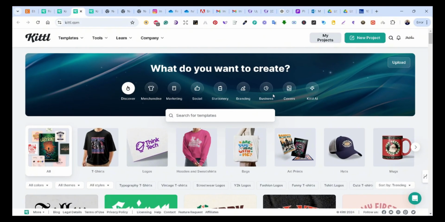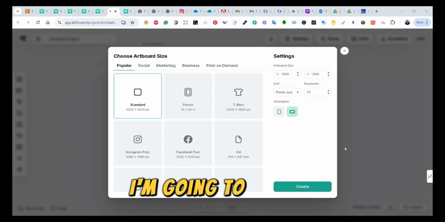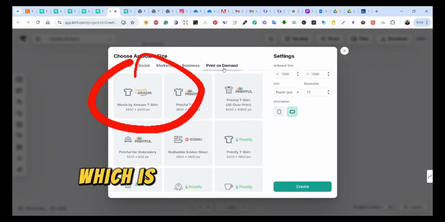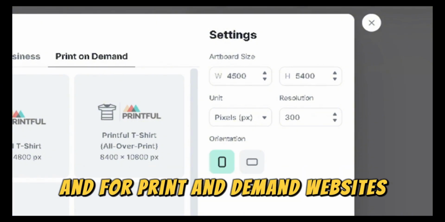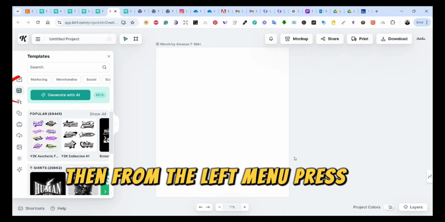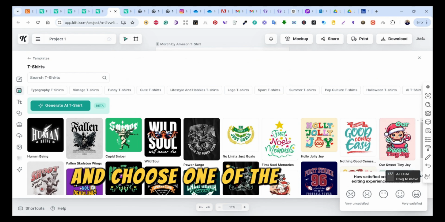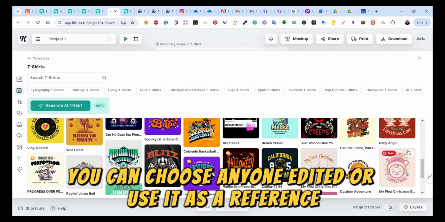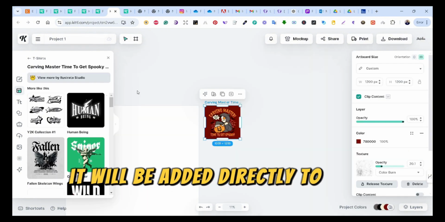From Kittle home screen, press on the new project button, then choose one of the default templates available on Kittle. I'm going to choose one of the print-on-demand templates, the Merch by Amazon template, which is optimized for t-shirt printing and for print-on-demand websites. Then from the left menu, press on the templates tab, expand the menu and choose one of the available templates on Kittle. You can choose any one, edit it, or use it as a reference. I like this one. Once you press on it, it will be added directly to your artboard.